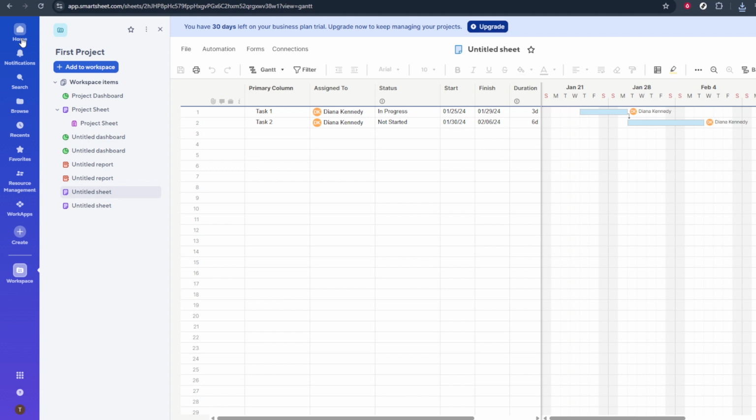Once your sheet is open, look toward the top of the Smartsheet interface for the option labeled Automation. This is usually in the main toolbar running across the top of your sheet. Go ahead and click on Automation. This is where all of your automated rules, alerts, and workflows for that sheet are managed.